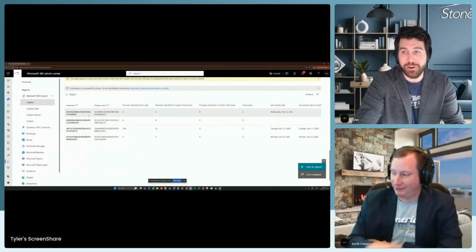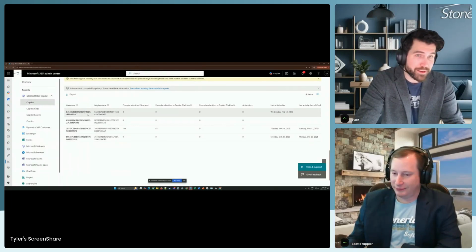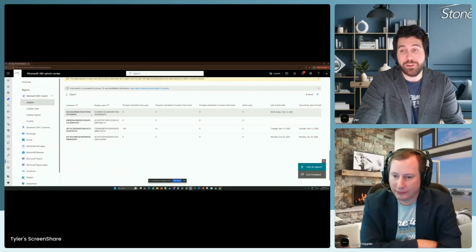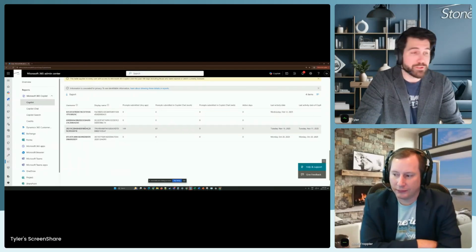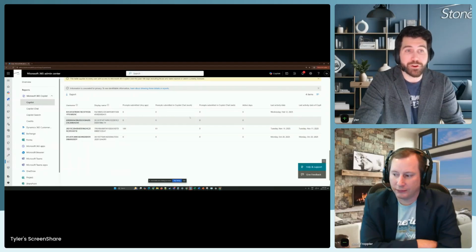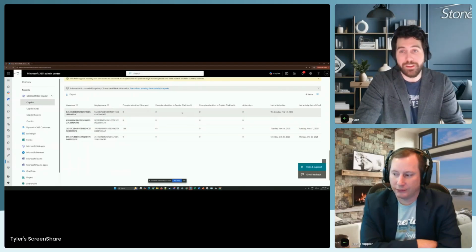You can see here that we have our identities hashed for security in our demo tenant. But in your environment, you can set your reporting to actually give you individual usernames and display names so you can monitor who's using Copilot in which tech stack and how often they are.